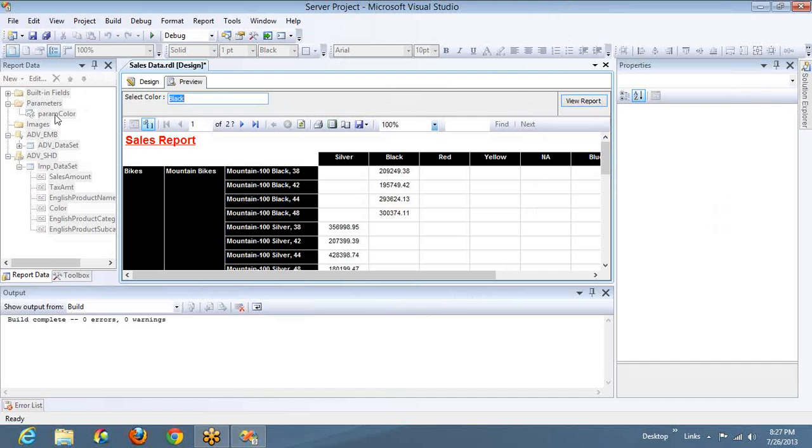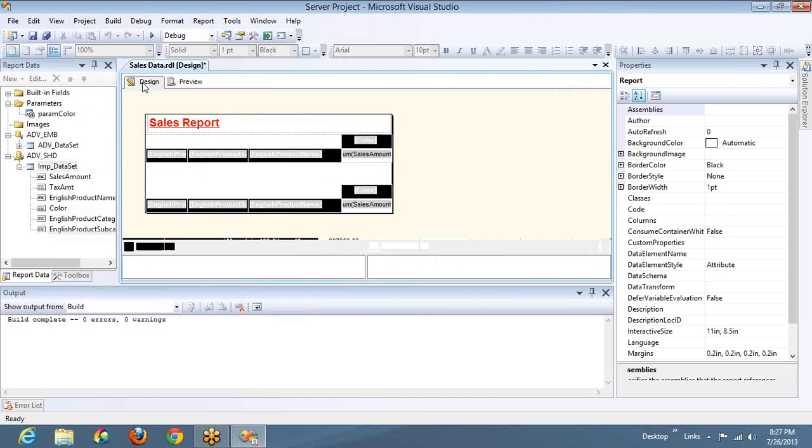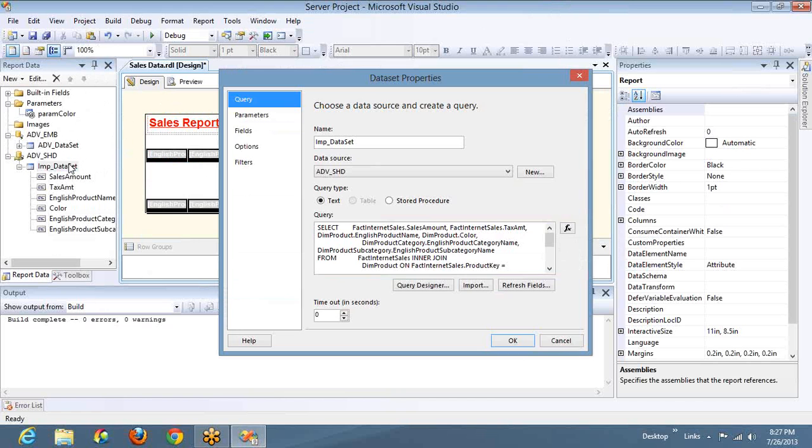Now what you have done is you have created a report parameter. That's it. You have not done anything else. Now you have to map this query. You have to pass this value to the query to filter it. Right? Let me show you how to filter using the parameters. So to filter it, what is the best way?